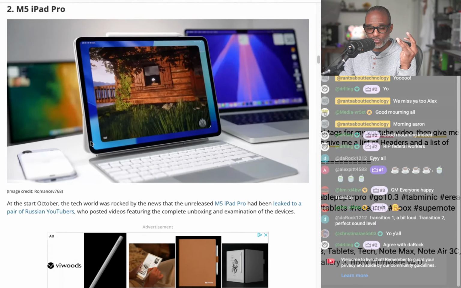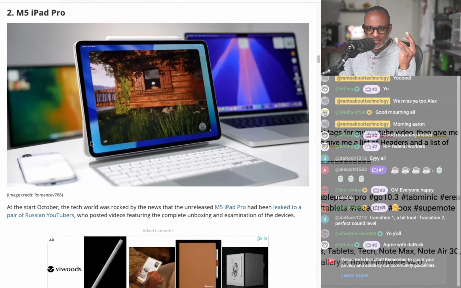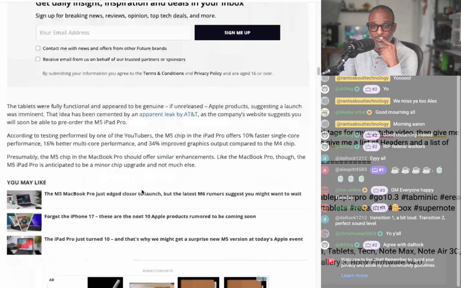So M5 iPad Pros are coming. I think this is obviously one of those incremental things. I'm not sure how big or not big this is going to be. They didn't specify if there were any new features coming that would warrant someone being excited about this above and beyond the M4. But it's going to be happening. If you're someone who has to have the latest and greatest, I guess you're going to be concerned about this.